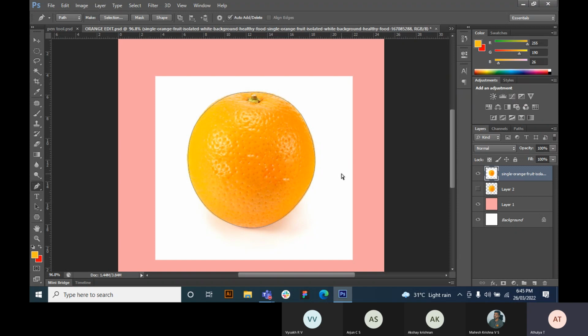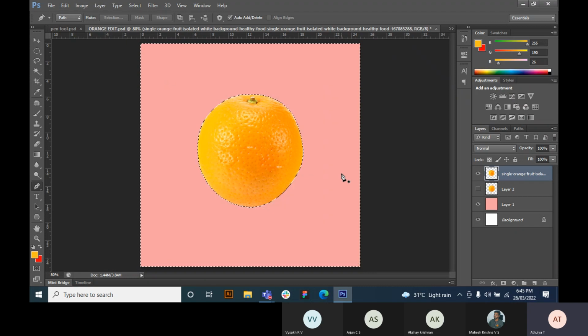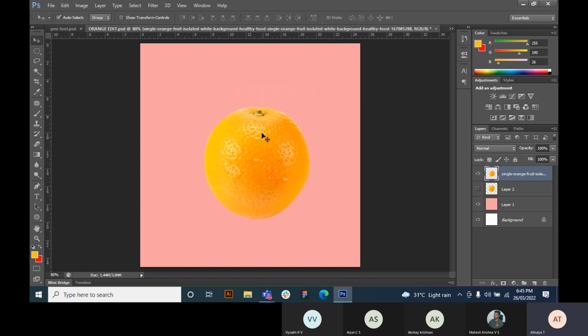Then press Control Enter. That time only the selection will arrive. After, here you can see the selection will appear in the rounded shape like the orange. But I need to delete this background. That time we need the selection inverse. The inverse selection shortcut is Control Shift I. Press Control Shift I, that time you can get the inverse selection. Then you can press delete. The white background will be removed. Like this, we can remove the background also by using the pen tool.